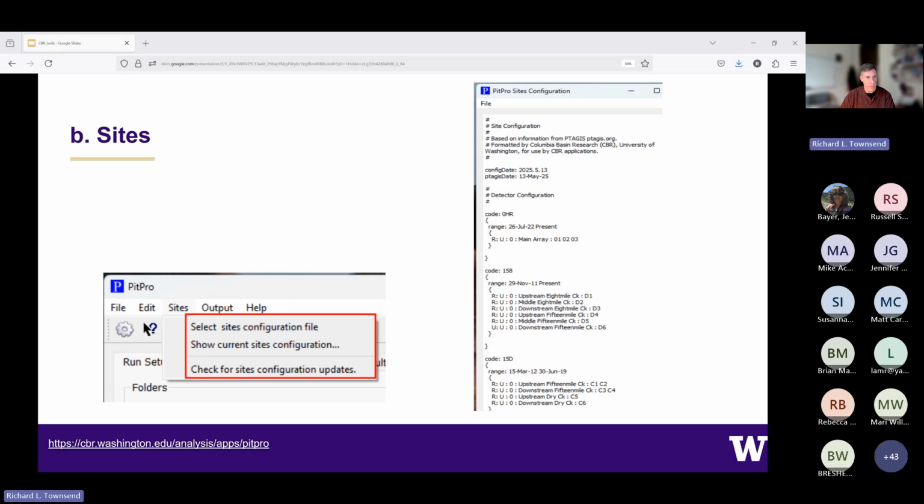The site drop-down menu allows you to select specific site configuration, or check updates for a configuration file, or download a copy to edit. The configuration file is, I have an example off here to the right. This is what documents what the river configuration was through time, where you can see the date of the last time it was updated. There's the codes for the different detection sites, and then outcome for within, say, a dam or area, what the outcome should be for tags going through there.